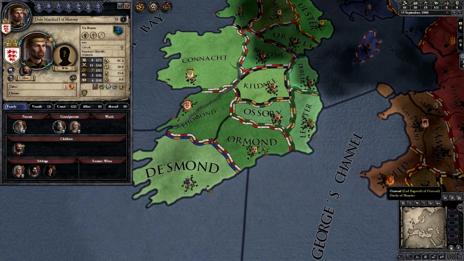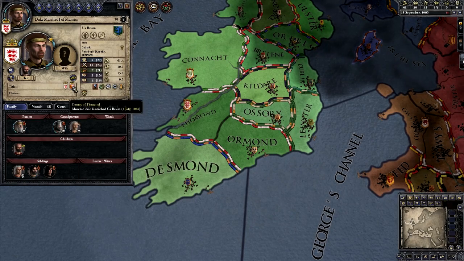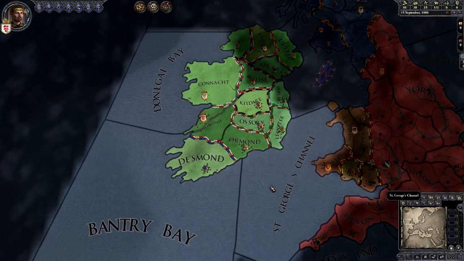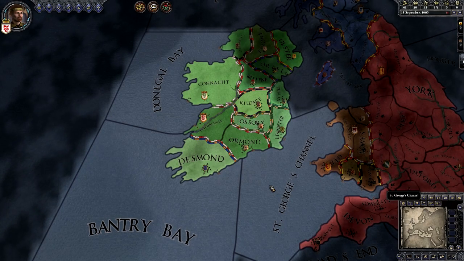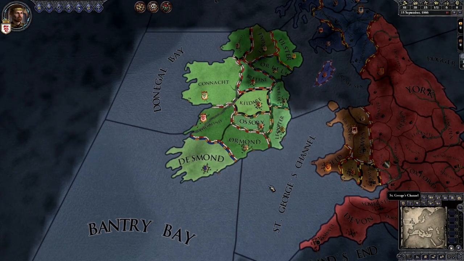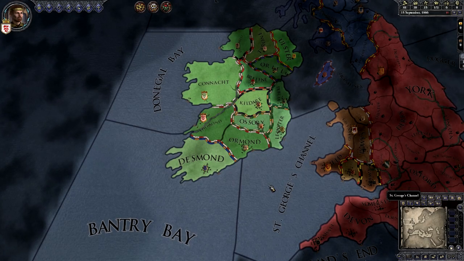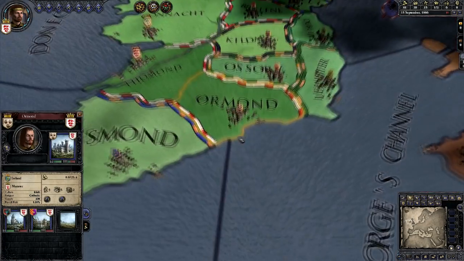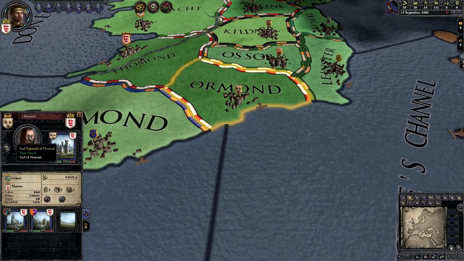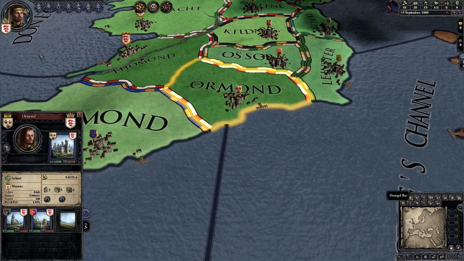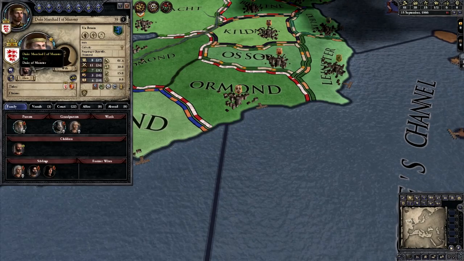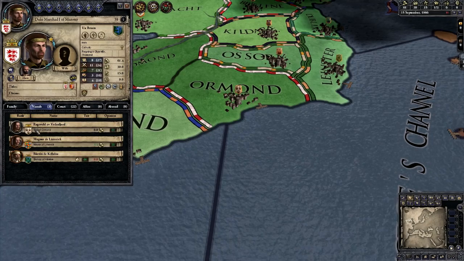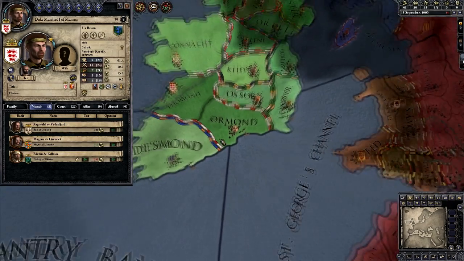But wait a minute, I own Ormond as well, don't I? Well, yes and no. This game is based on the feudal system, which means that the realms that you control are different from the territories which are considered a part of your overall realm. So if we look at Ormond, you can see it is actually controlled by this guy, Earl Ragvold of Ormond. However, if you go again to the character sheet and look at vassals, you will see that Ragvold is in fact one of my vassals.